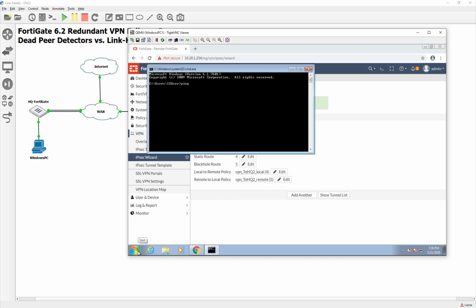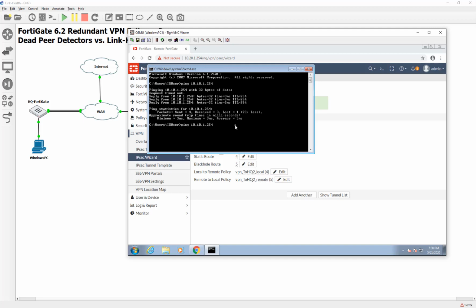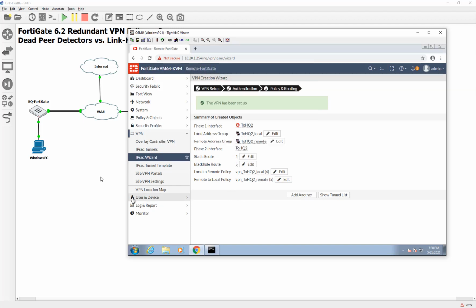Let's get our command prompt. Let's ping 10.10.1.254. We should lose one packet for the negotiation. Then after that, look at that. Yeah, like butter. Not a big deal.